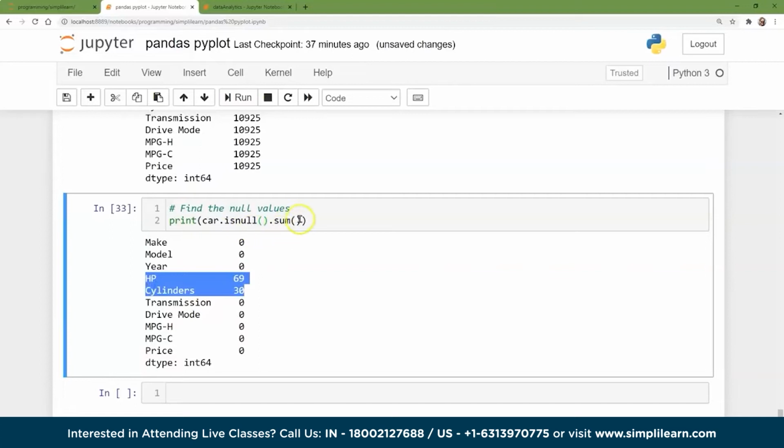Now, if you don't put the sum at the end, it's just going to return a mask with the true or false of is it null or is it not, as 0 and 1. So you're summing up the ones underneath each column.